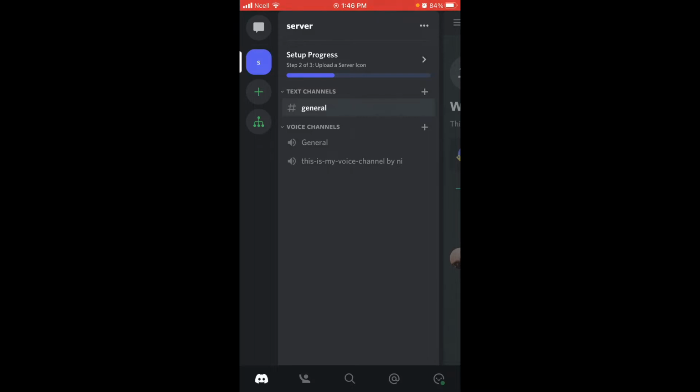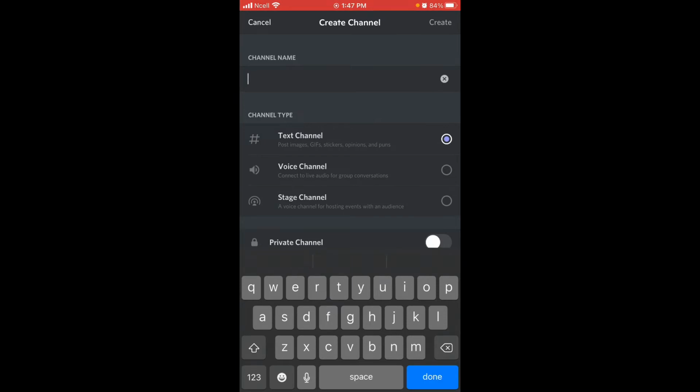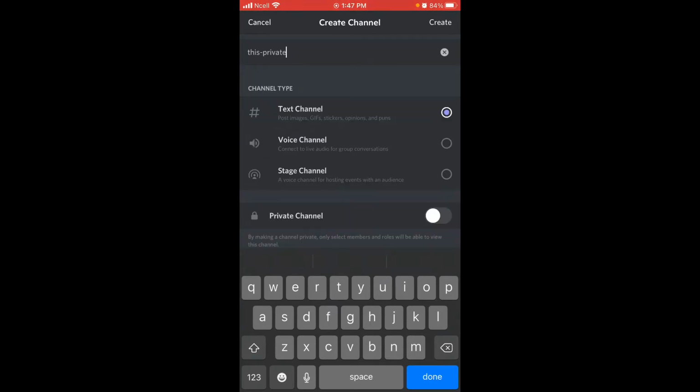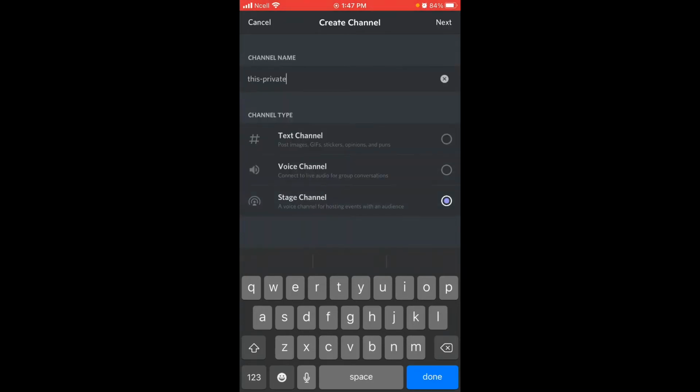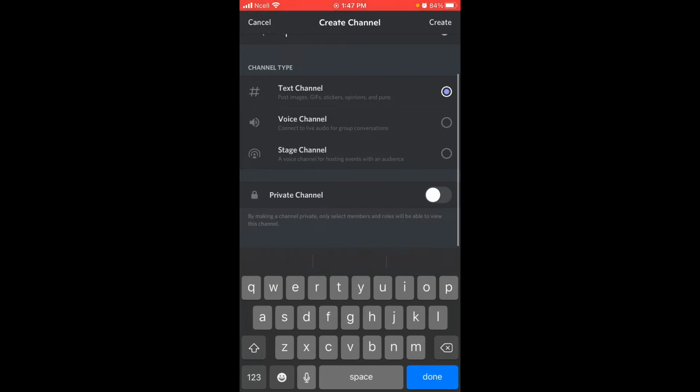To create a text channel, tap on the plus sign of the text channel, or if you want to create a voice channel, then tap on the plus sign of the voice channel. In this case, I'm going to create a text channel, so I'm going to tap on the plus sign beside the text channel. Type the channel's name. I'm going to type like this is private. Then as it is a text channel, I'm going to select this text channel. If you want to create a voice channel, then you can tap accordingly.